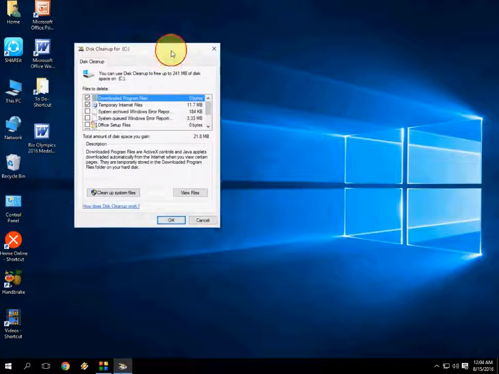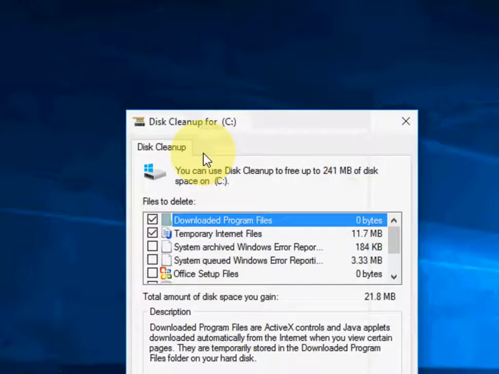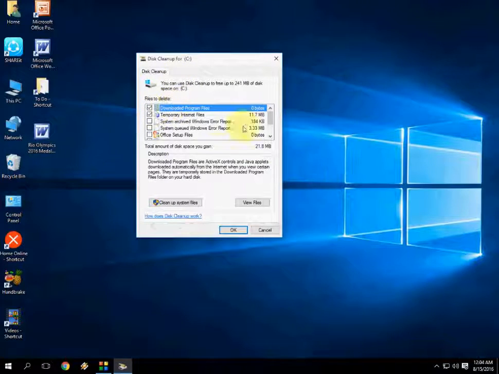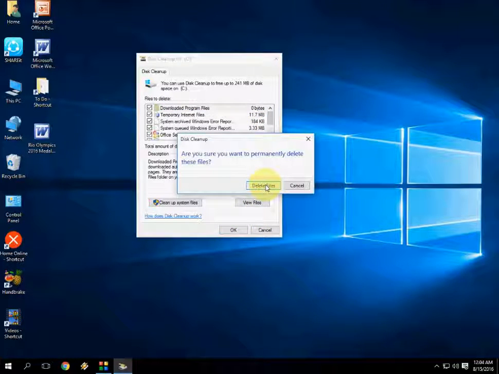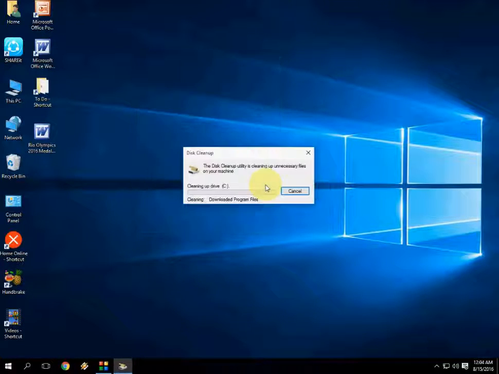And now select all files. Here, just select all files from here. Check on this all files. Okay, done. Press OK and delete files. So it will delete your temporary files.